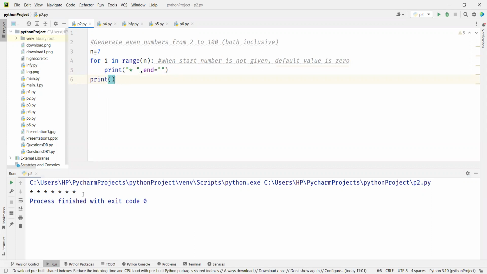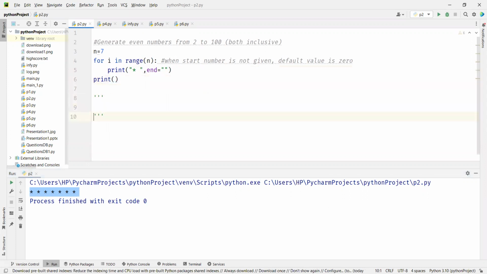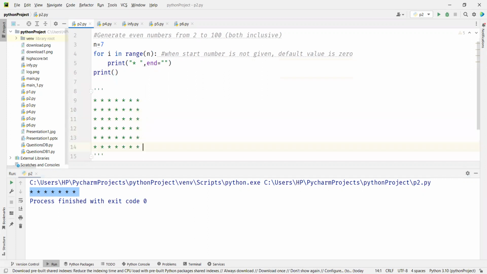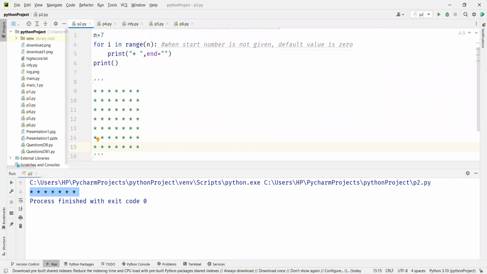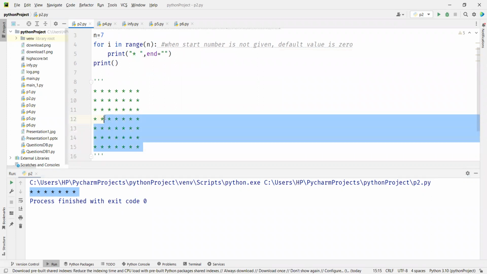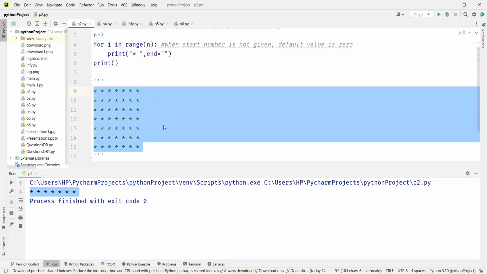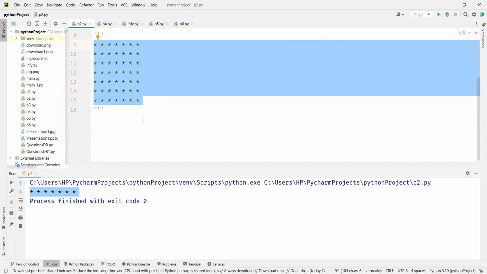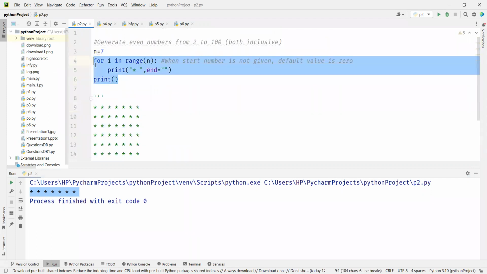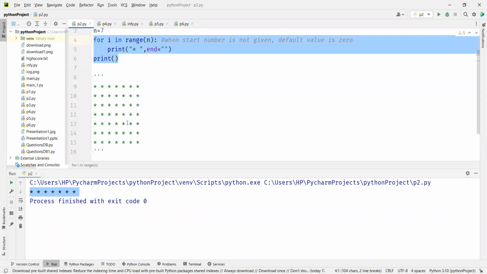Now let's see. I want to print a square of stars. That means I want to print 7 stars 7 times, or 5 stars 5 times, or 4 stars 4 times, or 2 stars 2 times. So what I will do, I will take the same program.